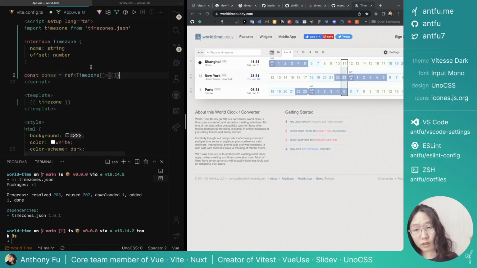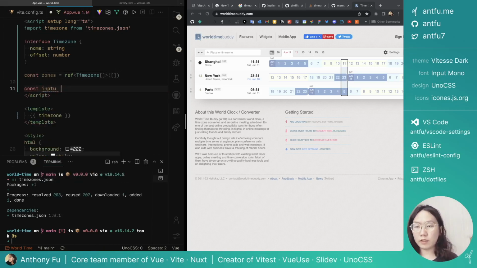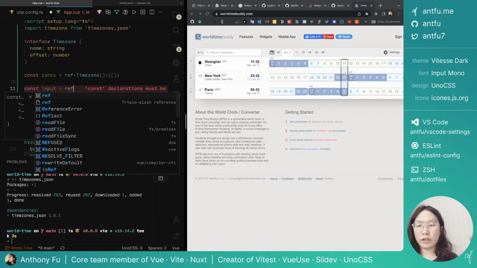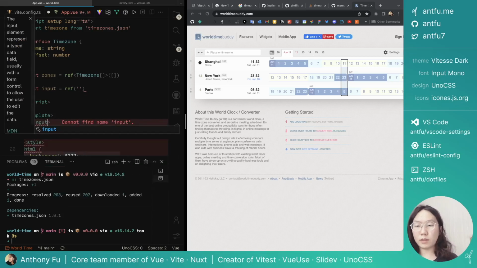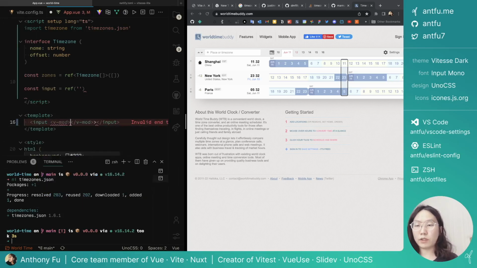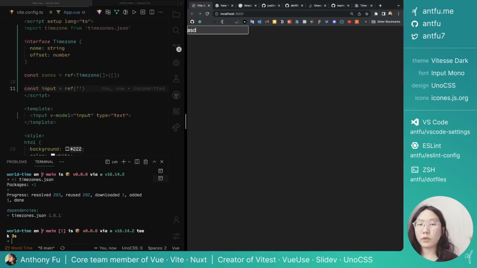In this case, I would like to make a search box, I think. So for example, I need to have an input ref with an empty string. So here I will use the input and then v-model binding to it. Input, right? Okay, yeah, I think we don't need this one. And then the tab text. Okay.